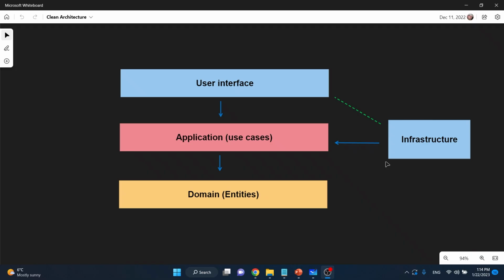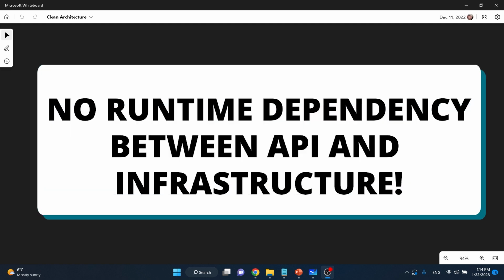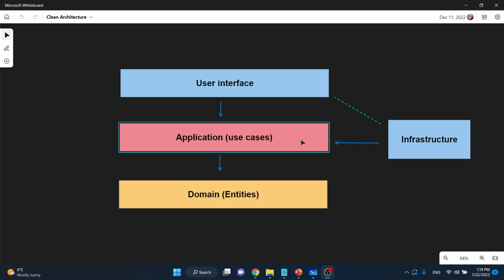We need this package or this project reference to compile the entire solution, because otherwise we can't add it to the dependency injection container. But other than this, the API layer should never actually depend on the infrastructure layer, really never. Now, of course, the application layer would define interfaces that would be implemented, for instance, in the infrastructure layer, and therefore the infrastructure would depend directly on the application, also when it comes to the runtime.